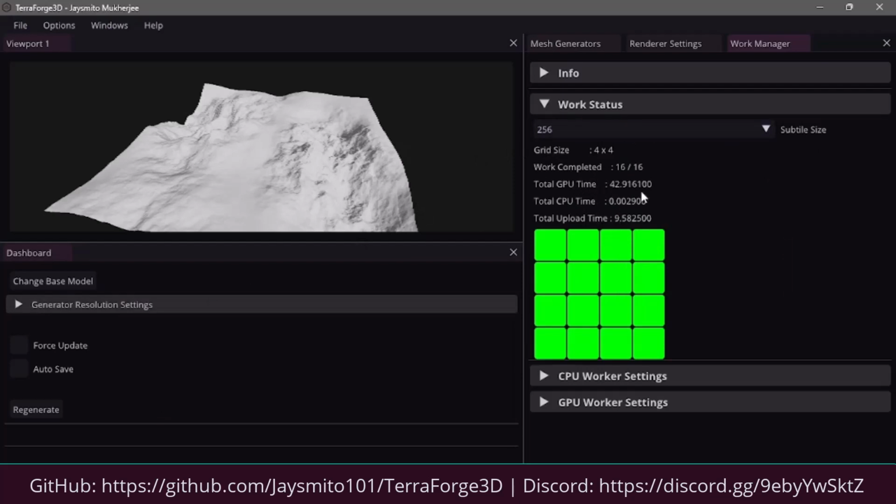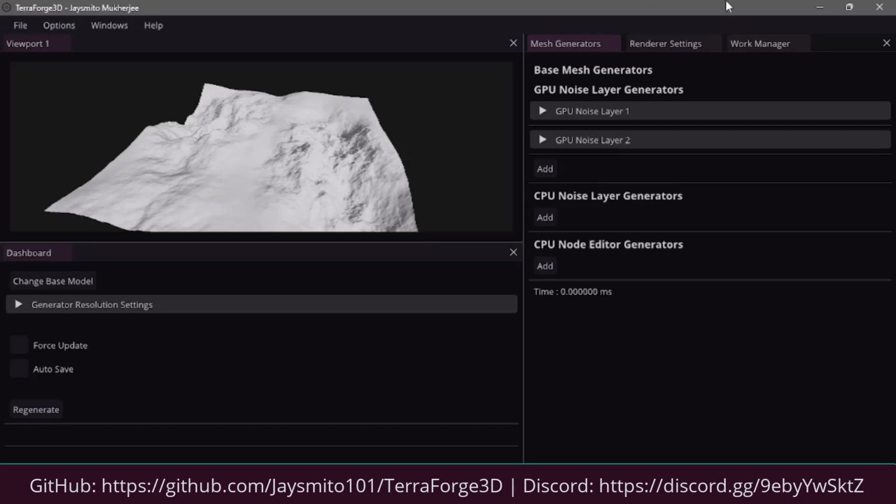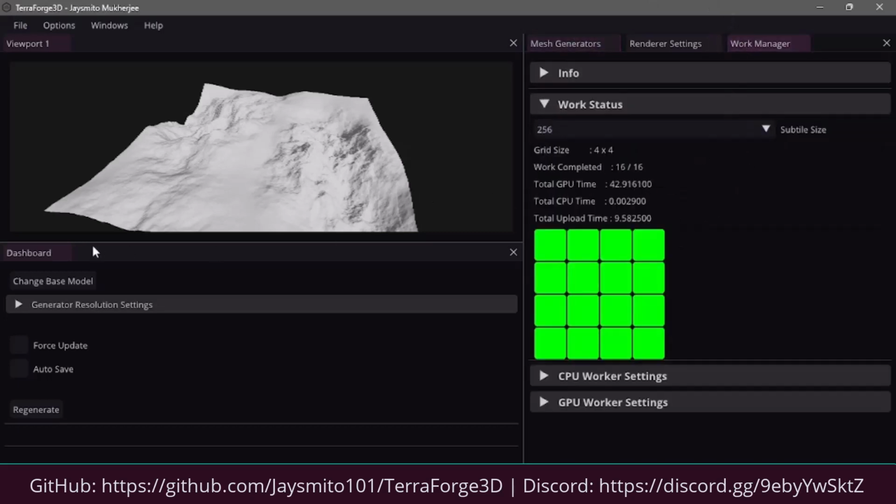The total GPU time is the total time taken by the GPU for generating the terrain. Total CPU time is the total time taken by the CPU. But here we can see the total CPU time is very low, because we don't really have a CPU noise layer or CPU node data out here. We only have GPU noise layers. Even at 1K, we can see it's only taking 42 milliseconds, and it's pretty fast.